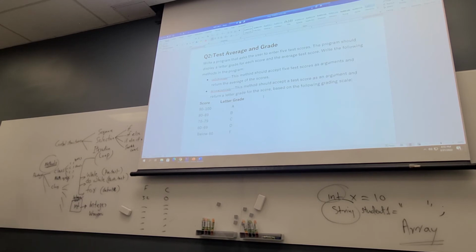Calculate average method should accept 5 test scores as arguments and return average score. Do we understand the idea? Determine grade is going to be a method that accepts a test score. I think only one piece coming, and inside you put some code, your return is going to be a letter grade. Make sense? That's right.